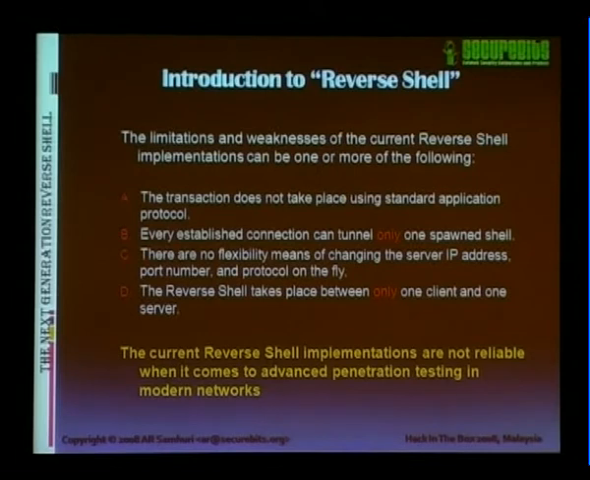All of them don't provide means of maintainability. For example, you establish the connection from the client to the server, and suddenly you want to change the server to a different IP address. In this case, you have to rerun the program on the client so that it connects to the new IP address. We cannot have a dynamic way of changing the server IP address on the fly.